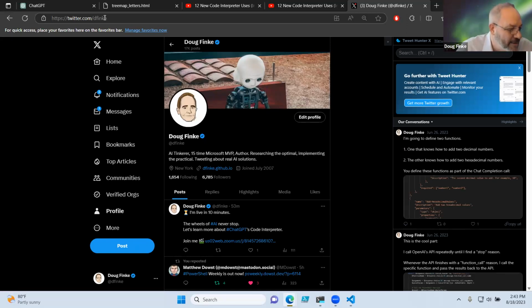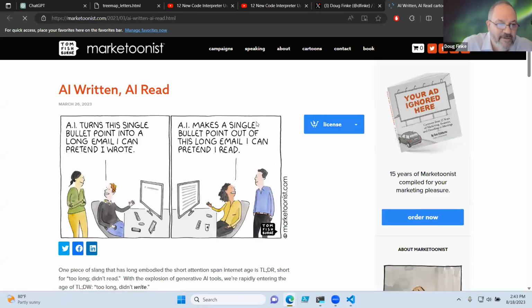Here's an AI comic for today. Is it safe to click, RJ? I'll take a chance. AI turns the single bullet point into a long email I can pretend I wrote. AI makes a single bullet. Absolutely.